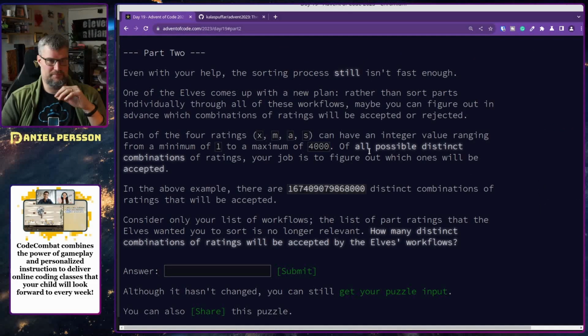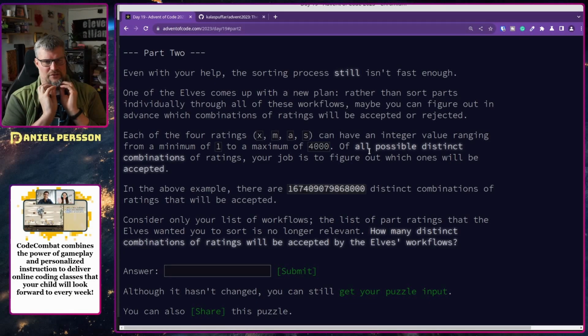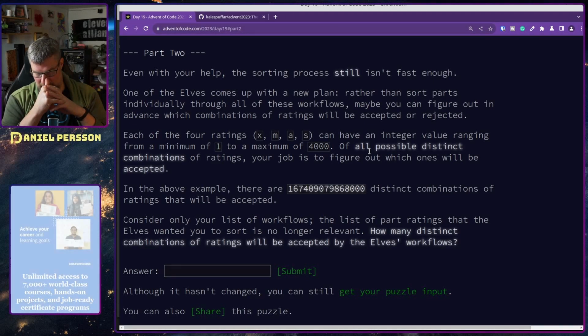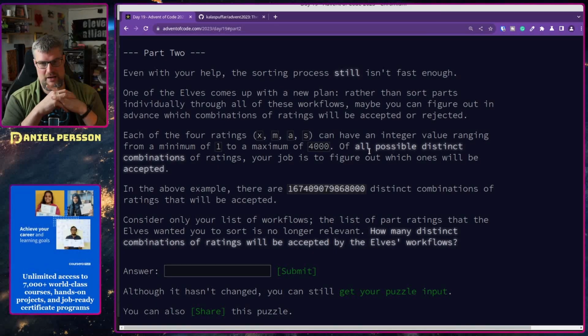Let's go to part 2. Even with your help, the sorting process still isn't fast enough. One of the elves comes up with a new plan. Rather than sort parts individually through all of these workflows, maybe you can figure out in advance which combinations of ratings will be accepted or rejected.